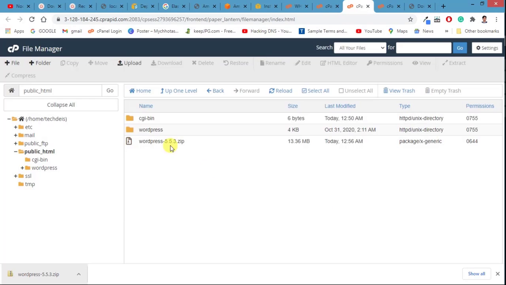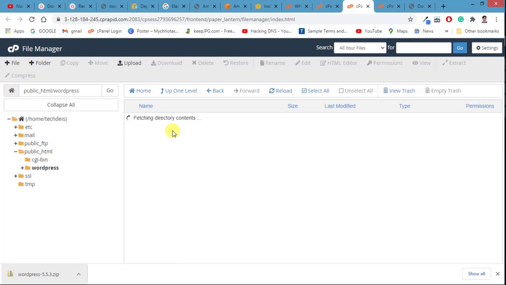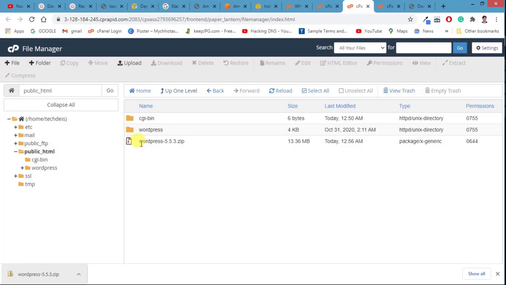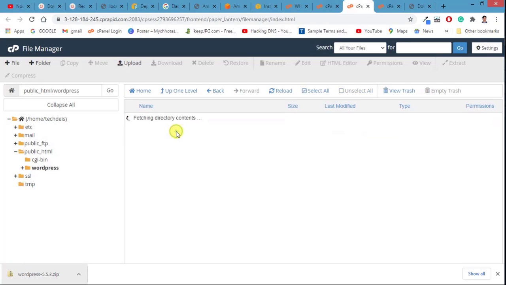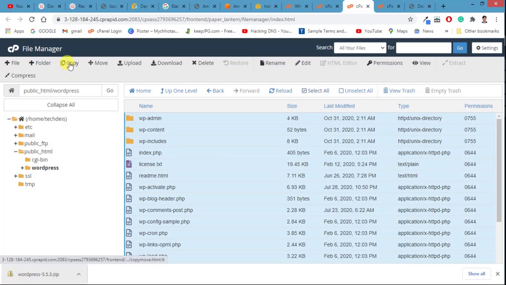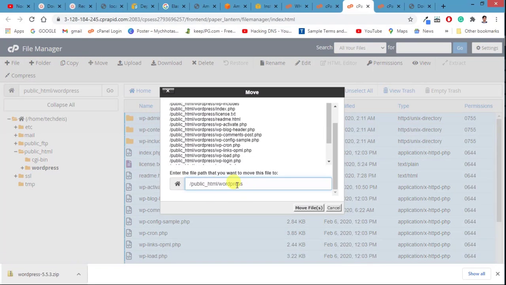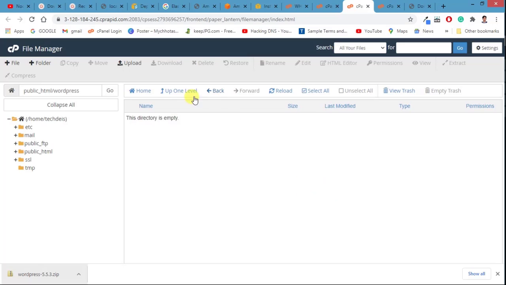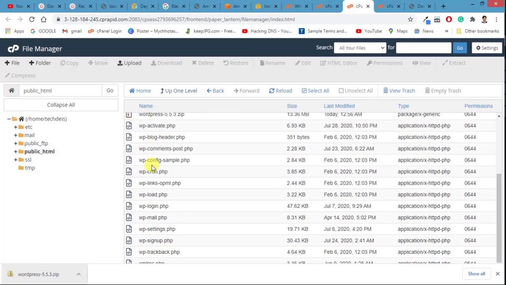Okay, so now the extract is done, and now I'll copy all of this, because again this is a subdirectory. I don't want to keep it in a subdirectory like WordPress, so I'll just copy all of it. So I select all, and then click move, and where you have to move, here like public underscore HTML slash, and hit enter. So all these files will be moved to the main directory.